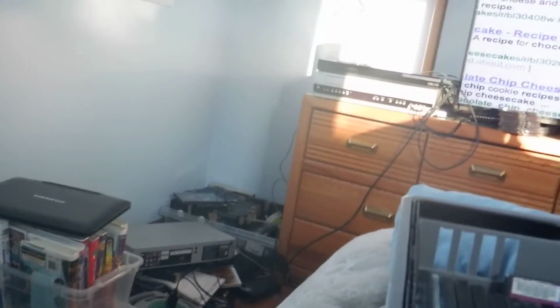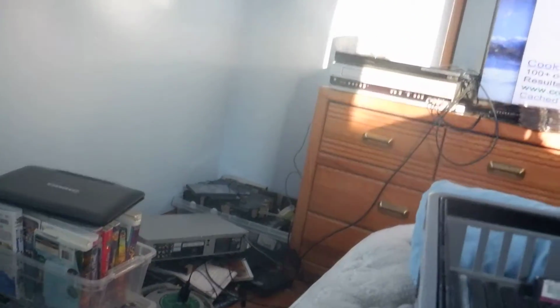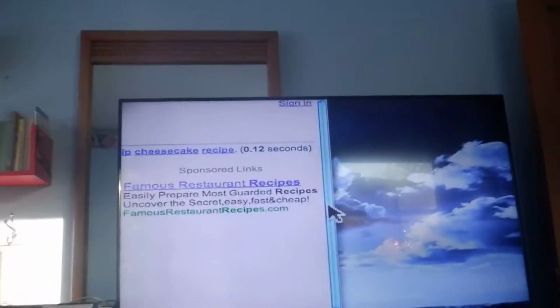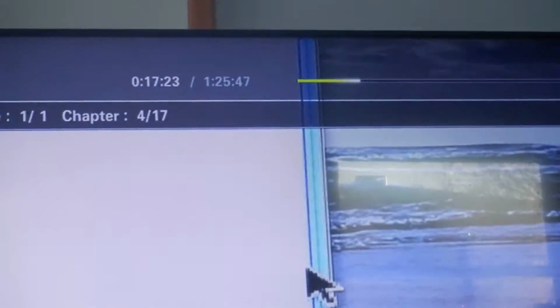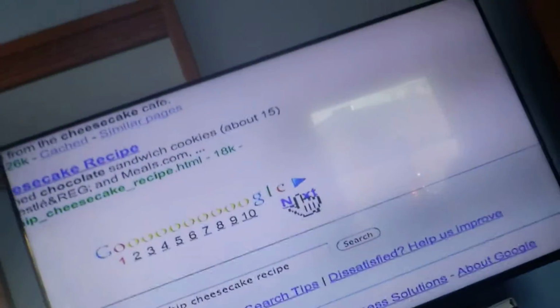Google only puts about 10 results to a page. You can, if you wish, scroll down the search results page, as previously described, and click on the next link to see the next page of Google search results.